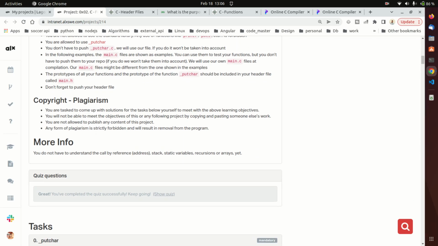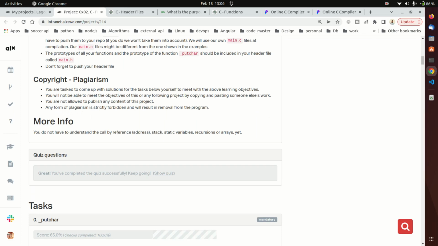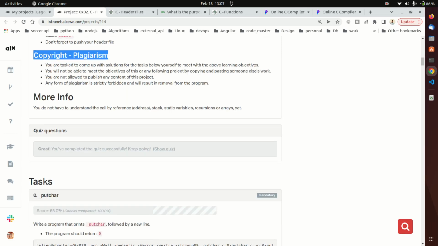All right, so copy and plagiarism. This section is very, very important. If you are doing copy and paste, you are going to know that you are doing copy and paste. So what you need to do is type it yourself. Let us look at the quiz section.